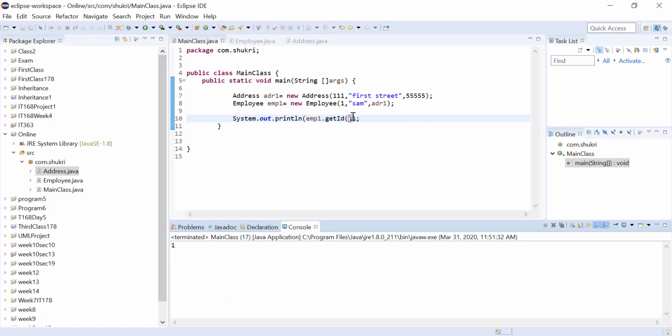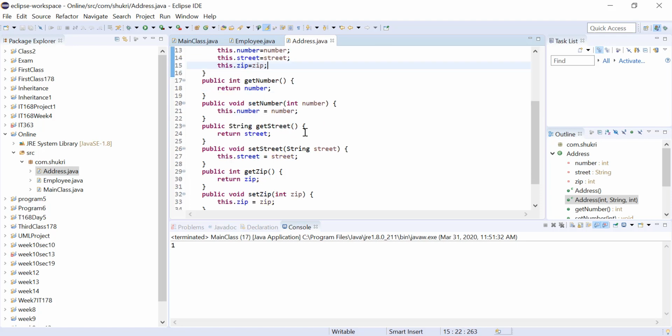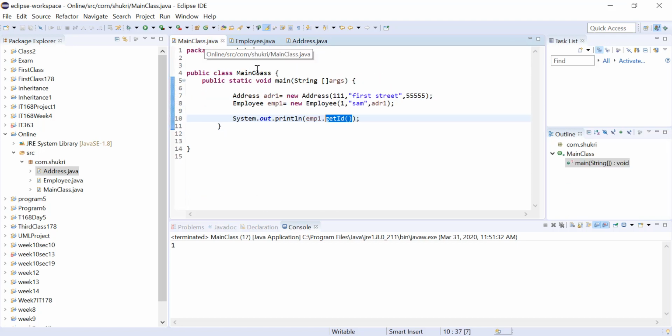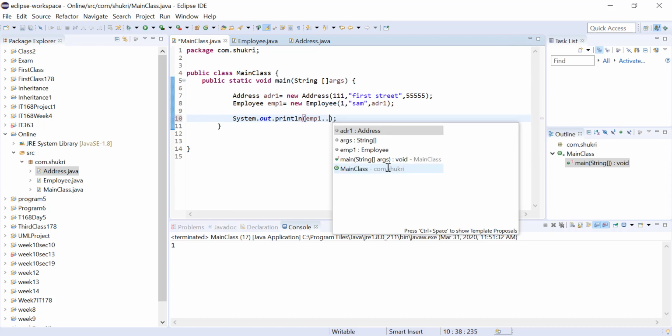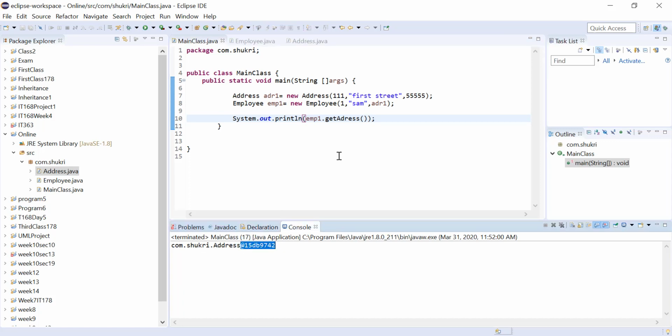Now for the address itself, if we do getAddress, it will try to use the toString method, which we did not implement in here yet. Since we did not implement the toString method, if we try .getAddress, it will execute the default toString method that will basically print the object location, which is a hexadecimal address with the package name. So the package name com.chokri.address, and then this is the hexadecimal address.